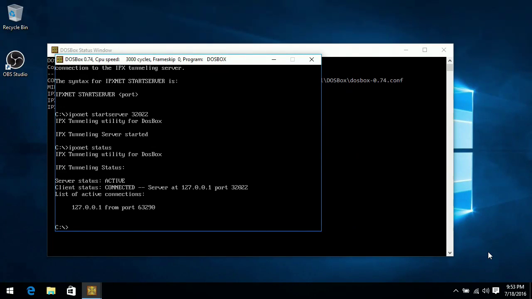So this is basically how you get a basic IPXNet configuration going. This concludes how to at least get the IPXNet up and running. As far as games, I'm sure there's a YouTube video that covers that.